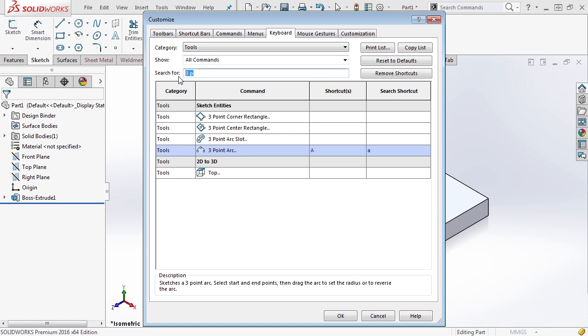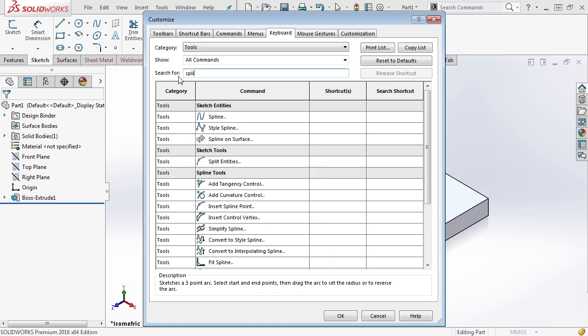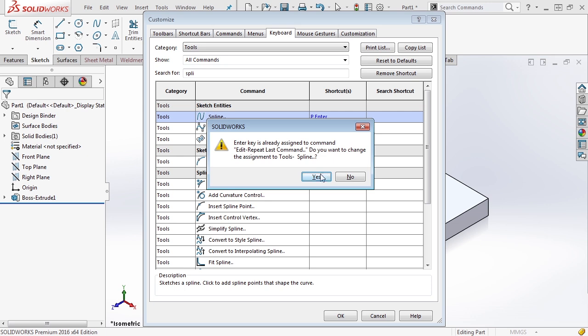The next thing I want to do is add a keyboard shortcut for a spline. You'll notice that there are three different splines here: a spline, a style spline, and a spline on surface. In this case, I'm going to go ahead and use spline because in SolidWorks 2016, we can easily convert a standard spline into a style spline with several different options. We'll talk about that a little bit later when we get into more advanced sketching techniques. But for me, the letter P on the keyboard is going to be my spline. Again, it's associated with something else, Edit, repeat last command.